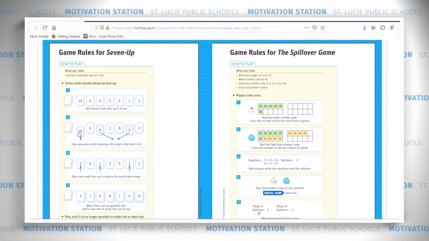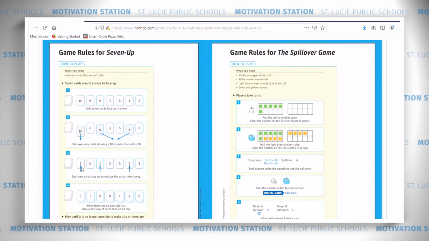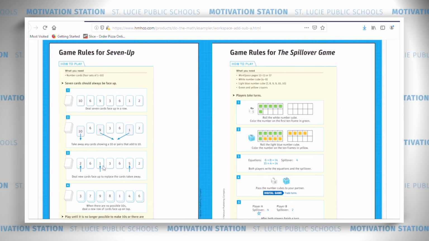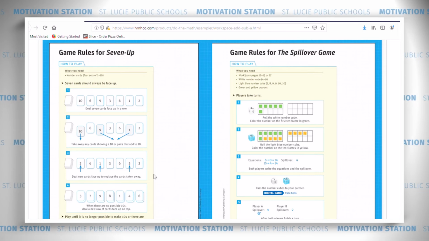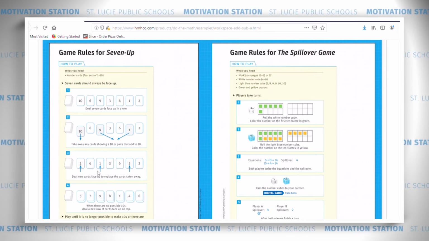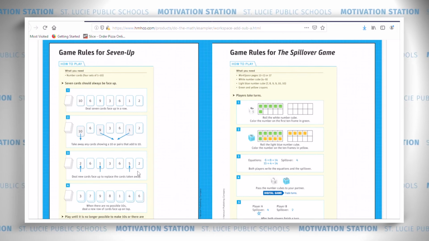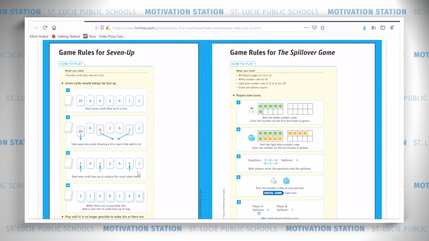So here we took our 10 away, so I'm going to deal a new card, revealing a 2. And for the 9 and 1, I'm going to replace those, and they ended up being replaced with 1 and 5. So I'm going to now look at this deck that I have, my new deck, and see, do I have any pairs that equal 10?